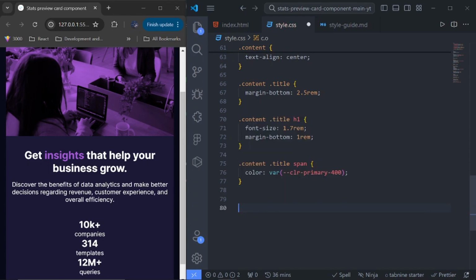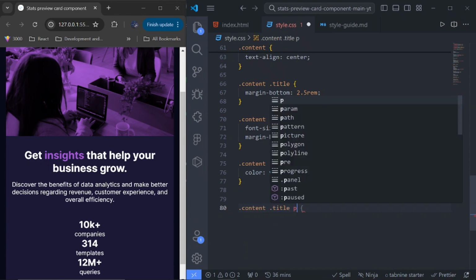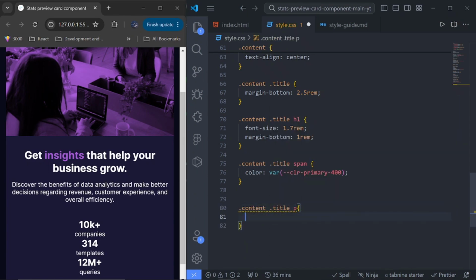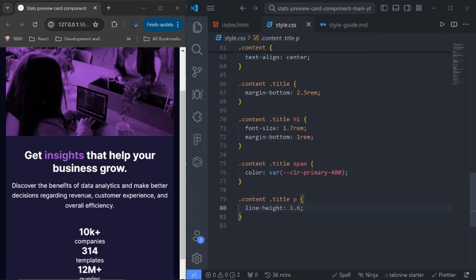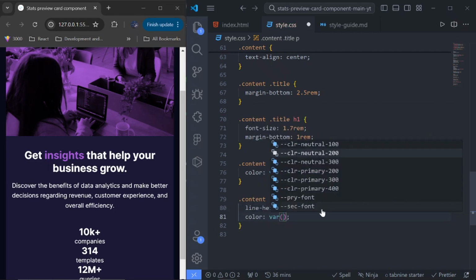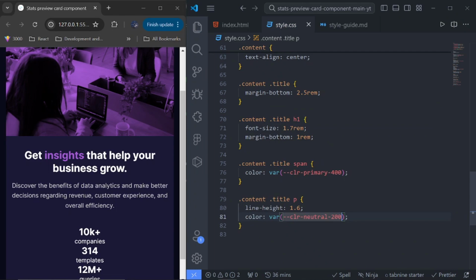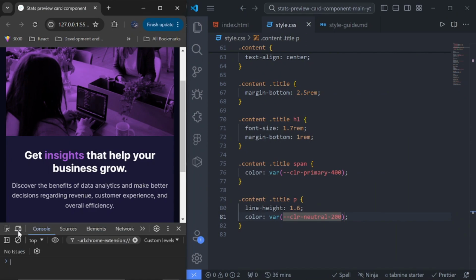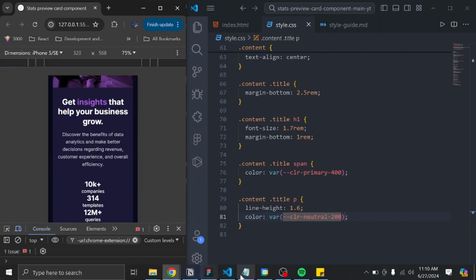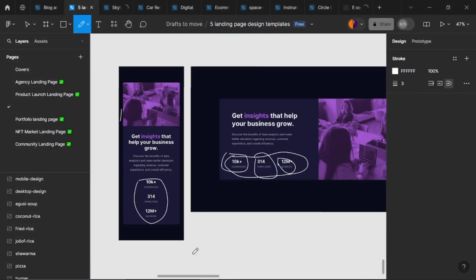we'll get the content title and first of all we'll add the line height of like 1.6. Okay, then the color should be the neutral 200. All right, I believe okay. That's cool, because if we actually go to mobile right here, I see that it's basically similar to what we have here.